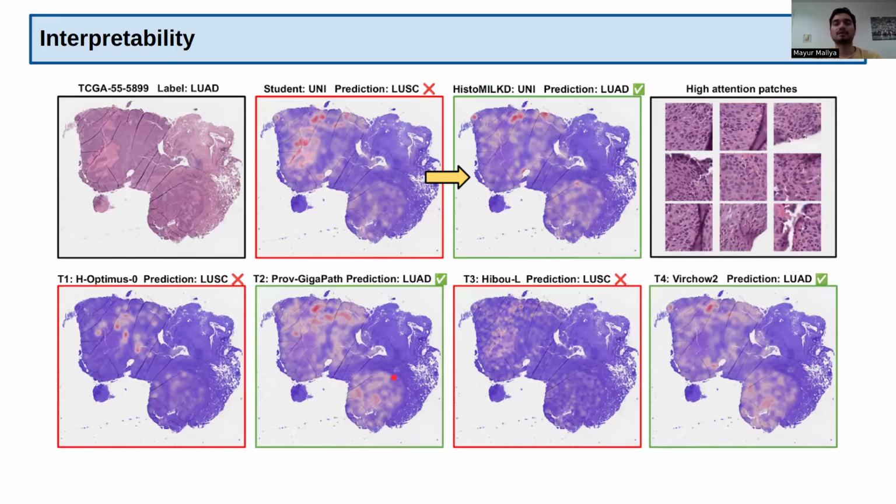So here's a quick summary of the interpretability of our model. And as you can see, this is the student model heat map, which used to be an incorrect prediction. And after knowledge distillation, we have a new heat map and a correct prediction. And the new heat map aligns with that of the heat maps of the correctly predicted teachers.